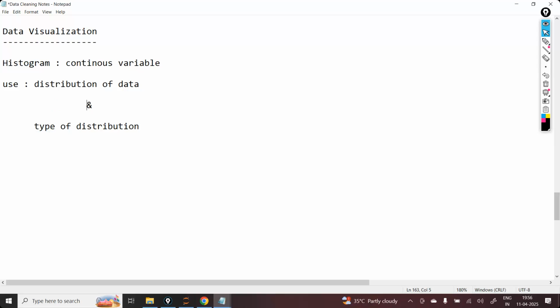Everyone knows what a histogram is now? No need to explain now. Already in the statistics we have seen, right? Done. Next, let's move on to the box plot.